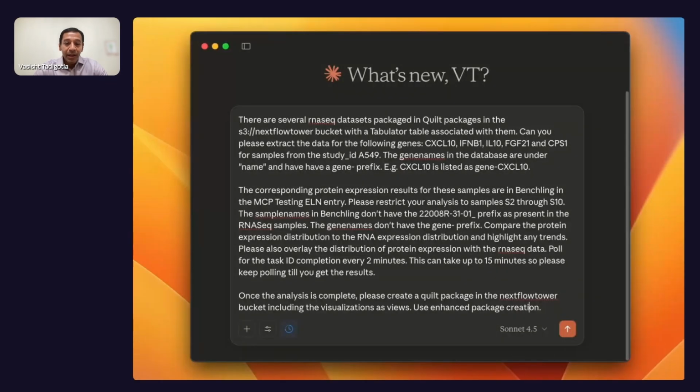So now let's look at how we compare data using MCPs from Quilt and Benchling. So the query here is we have a bunch of Quilt packages that are in a specific bucket. There are Tabulator tables, which are tables that parse the Salmon data that are associated with it. But in the interest of time, we reduced the number of genes that we're looking at to a shorter subset and a few samples that are representative of the study.